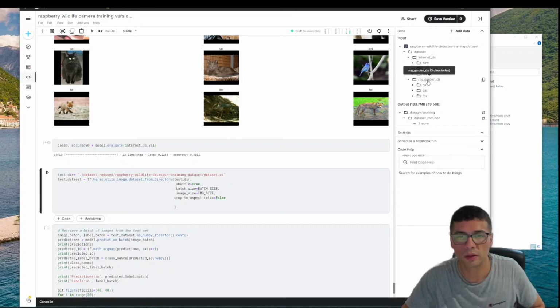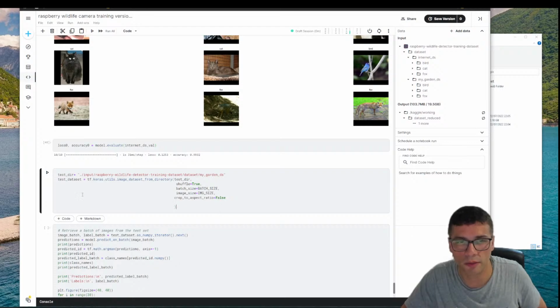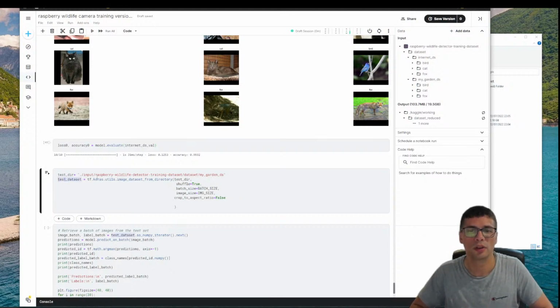Now this is when we start using our garden dataset. We're going to use it for the test here, as we were doing before anyway. And this is just to show how bad it is when we're using images from our Raspberry Pi camera. And I need to make sure I name this appropriately, my garden set.